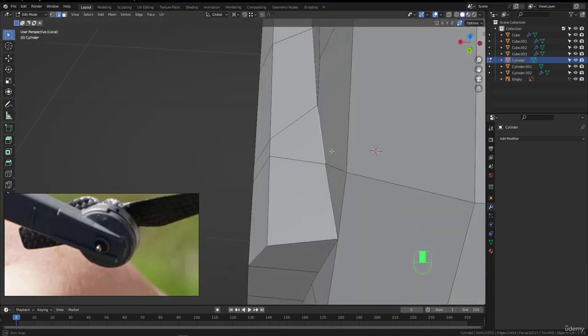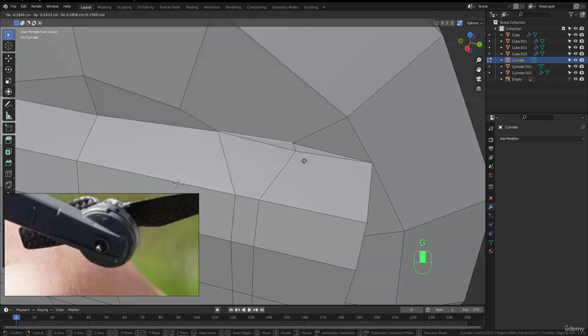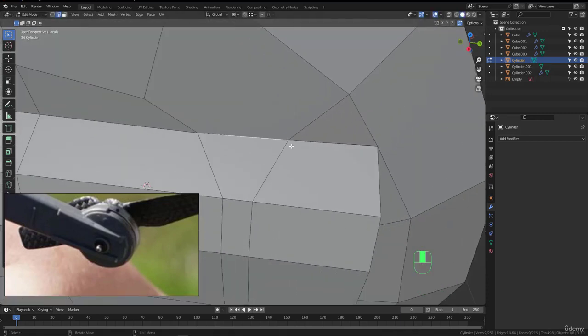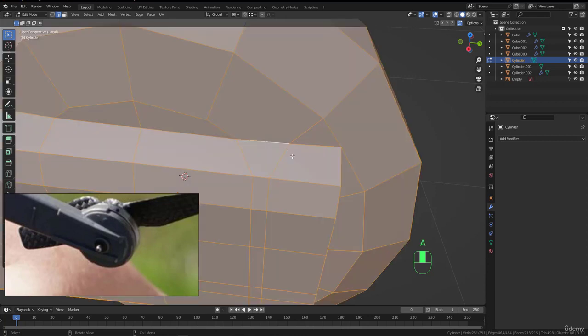Alright, here we got something, some overlapping, I guess. Let's try to use merge by distance. Hit A and then hit M and choose merge by distance. That's not going to work.